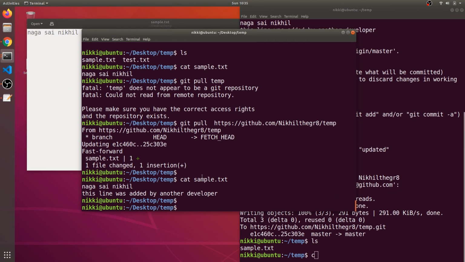We have seen git ignore, git init, git add, and then committing those changes and pushing into the repository. And then if there are any other changes produced by another developer, you can just pull that using this git pull command. So that's all about the basics of git. Sorry for all those errors, extremely sorry.